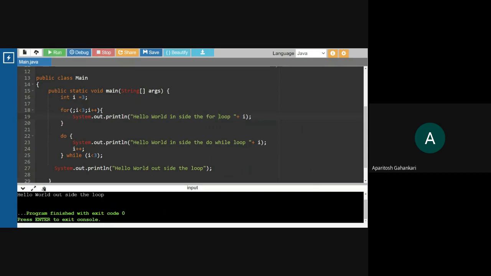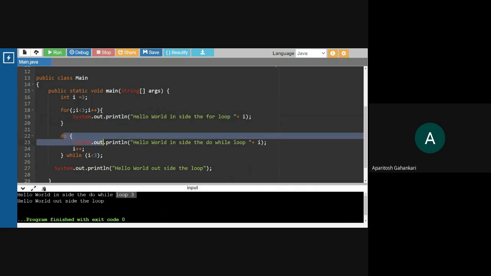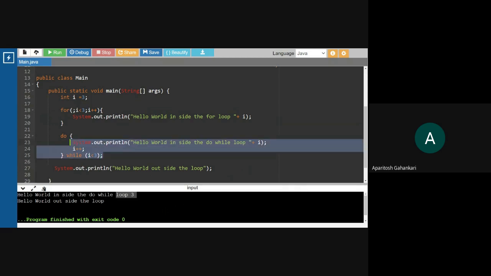Now the results are very interesting. Why? Because now you can see we are only executing the do while loop, and that too for 1 time only. Okay, so the for loop has been skipped altogether. There is no execution of the for loop, while the do while loop has been executed but for only 1 time. Okay, so that is why these loops are called exit control loops.